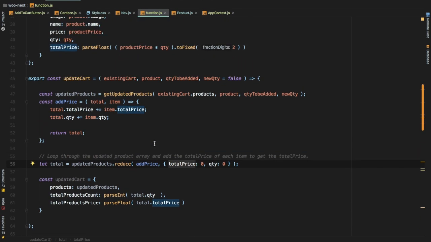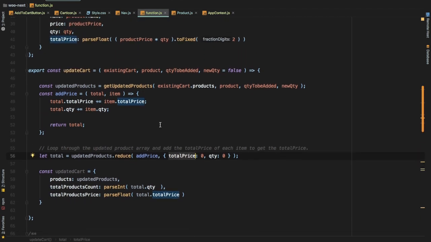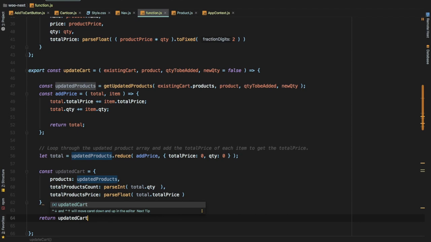It wasn't so simple, but you can see that if you break things down into pieces, it's easy for you to understand. And we just have to return the updated cart. So we've got the updated cart.